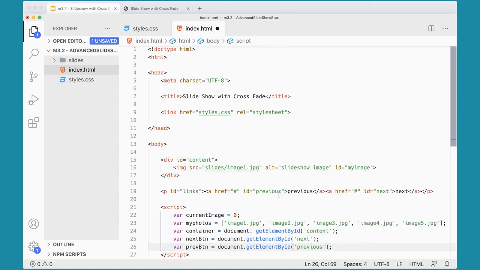So again, that's going to go into our document. We're going to get our next button, we're going to get our previous button, and we're going to get our content div that we're going to be putting into these elements here. And I have an extra space there that I shouldn't have. Make sure you fix that if you have that in there. Okay, document.getElementById, content, next, and previous. Great, so we've got all of that.